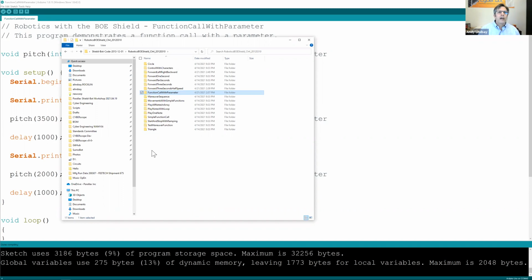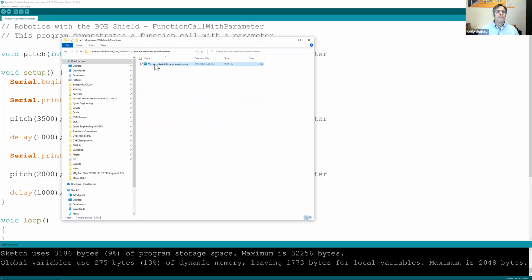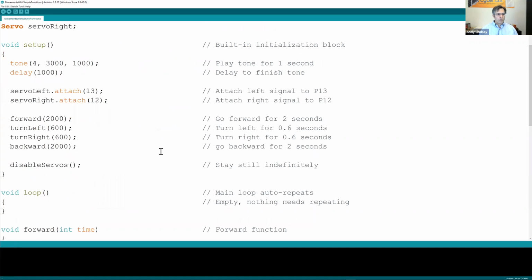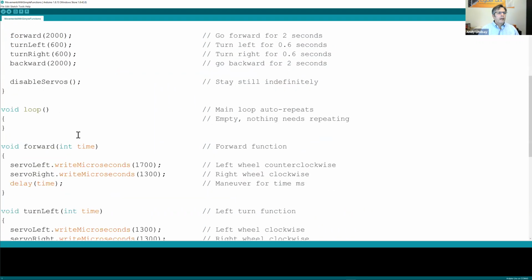And so let's see, where is that? Movements with simple functions, I believe, is the code example to try. And I am pretty sure that all it does is the familiar forward, left, right, backward maneuver. I'd have to look it up in the book, but I thought we were doing functions that had pre-written times first, but that may not be the case.